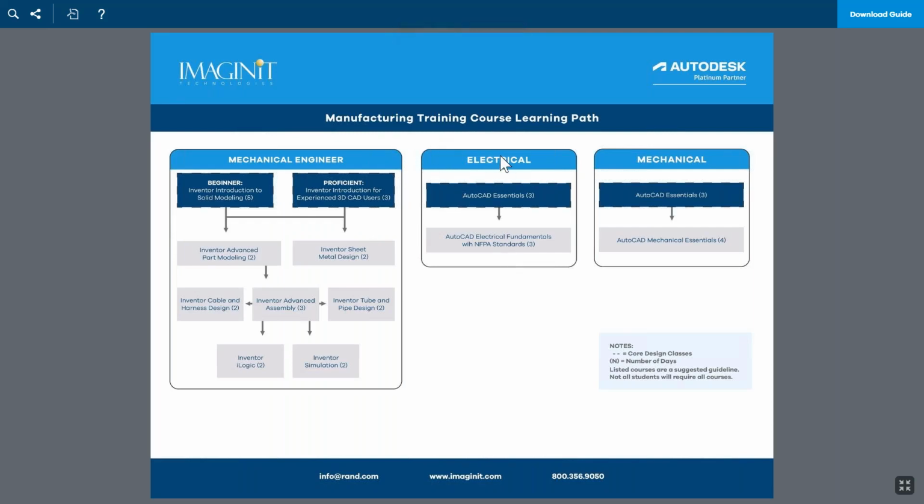So this would be, are you doing mechanical? You might want to take that AutoCAD Essentials class first before you take AutoCAD Mechanical Essentials. Same with electrical. You might want to make sure you're good with your AutoCAD before you take that AutoCAD. This is a great example with a mechanical engineer. Have you had 3D experience before? Did you use SolidWorks maybe?